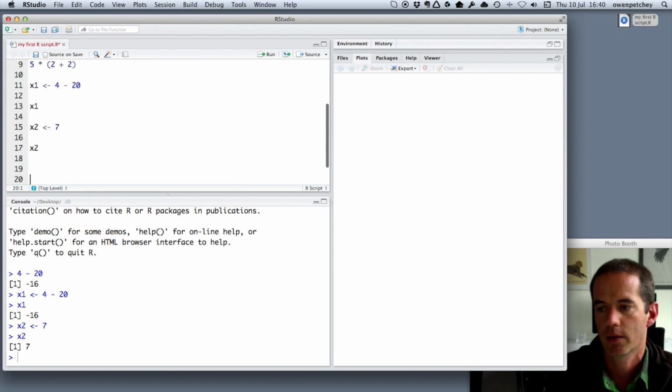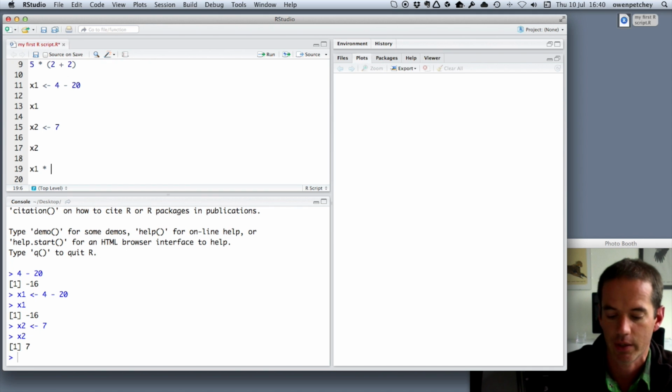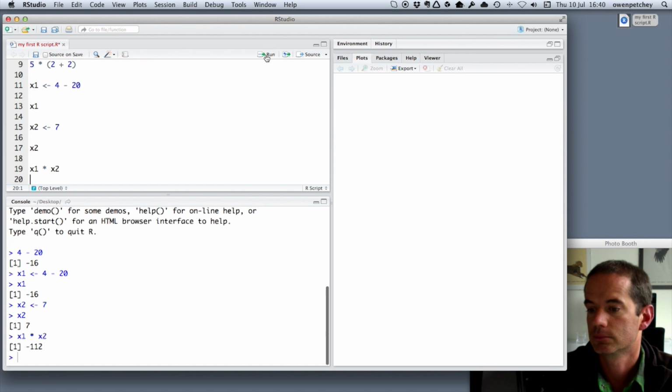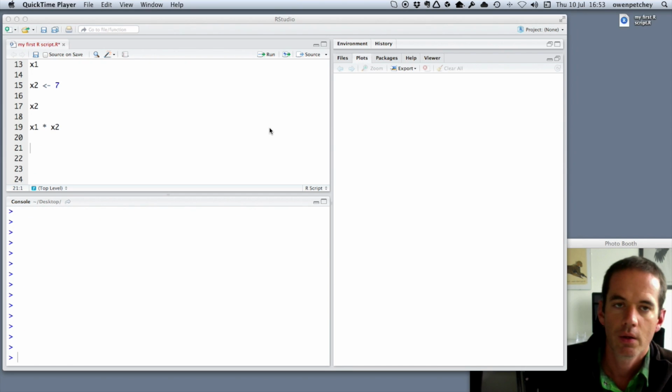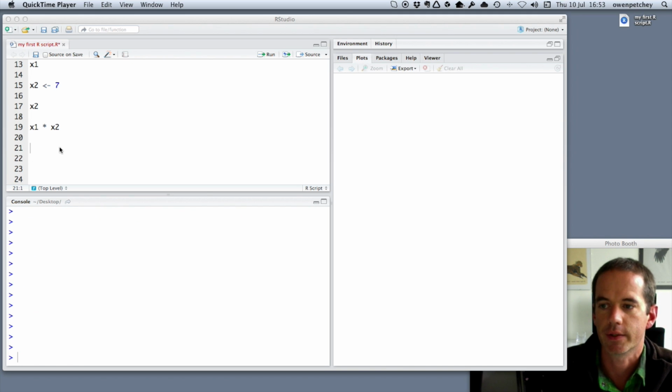Brilliant. Now what we can do is do mathematical operations on x1 and x2. For example, x1 multiplied by x2. Let's submit that to the console. What do you think it's going to be? Minus 112. It is minus 16 times 7, which is minus 112. We're going to stop doing simple mathematical operations like that. We'll get enough practice at them in the subsequent lessons.